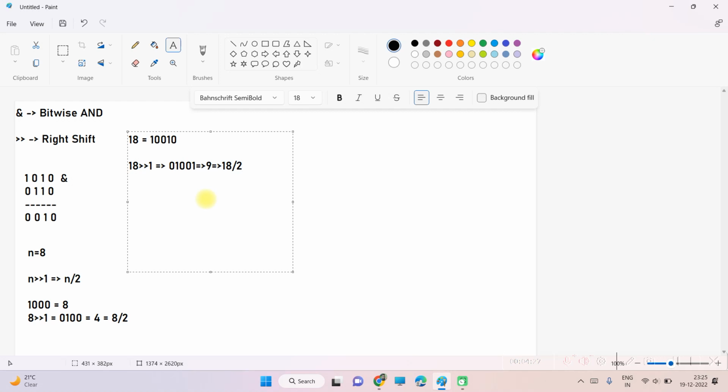Similarly, if 9, the current result, is right shifted by 1, we remove the last bit from the right and insert a 0 to the left. Then it represents 9 divided by 2, that is 4.